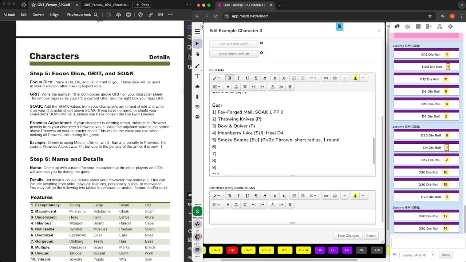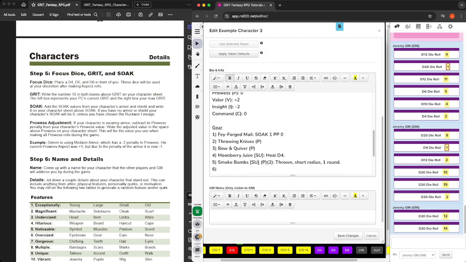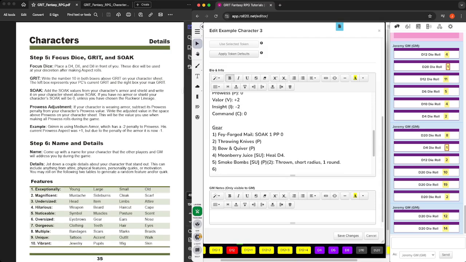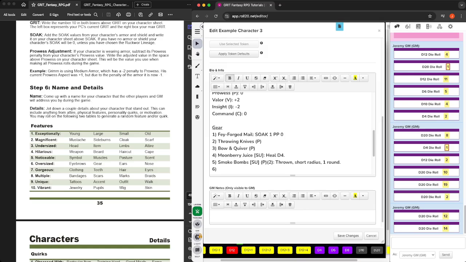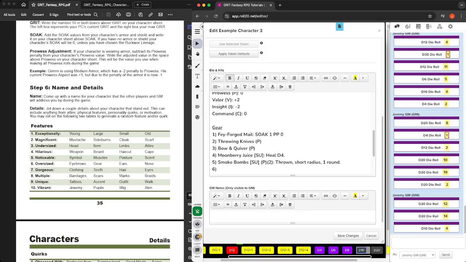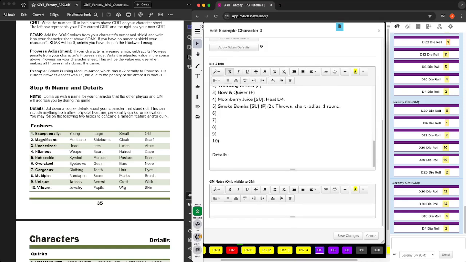That's done. We've got Fey Forged Mail, which doesn't have a prowess penalty. Focus dice and grit are no-brainers. Those are already done. So I got a soak of 1. No prowess penalty, so that doesn't need to be adjusted. And then I'm going to roll on my features. So I'm going to roll a 10 and a 4. So 4 and 2.